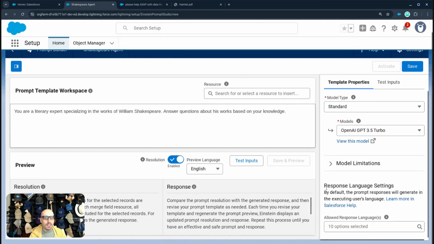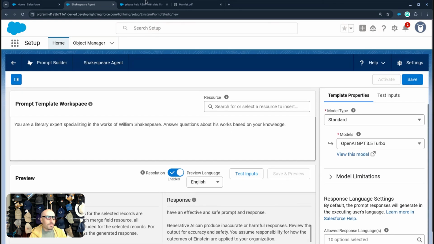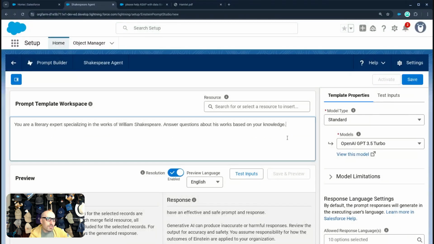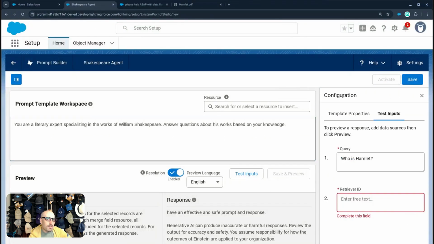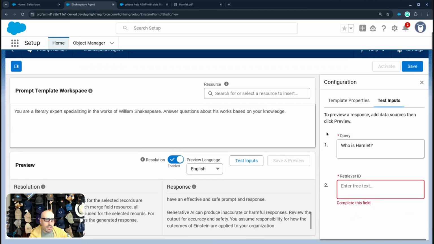Okay, let's see if we can figure out. This might be the wrong type of prompt because it didn't ask for the library. I could also follow the instructions. That might help. I create a new data library and upload 10 files into it. When testing it in Prompt Builder, knowledge, search results. What is the retriever ID? Add data sources. Okay, so yes, we need to add data sources. Where do we add our data sources?